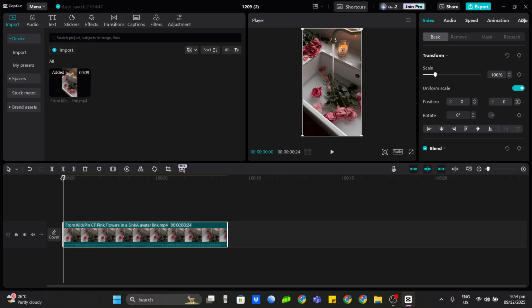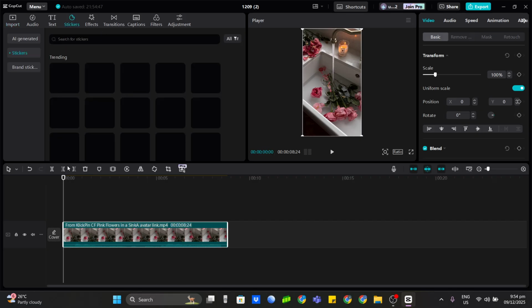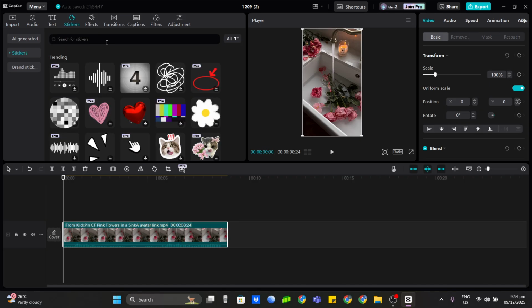Now let's add the visual element that gives your edit a data-driven touch. Look to the toolbar and click Stickers. This panel contains a mix of static and animated graphics you can layer over your footage.